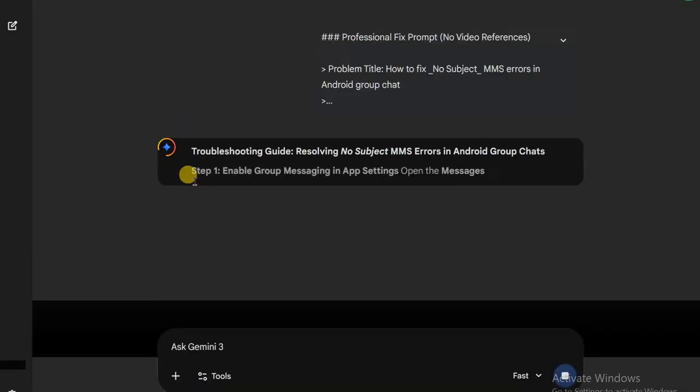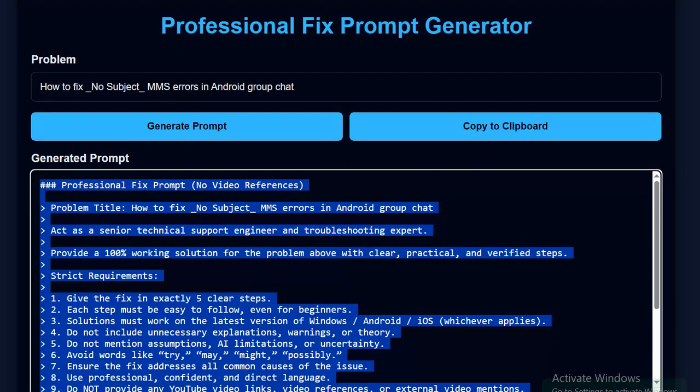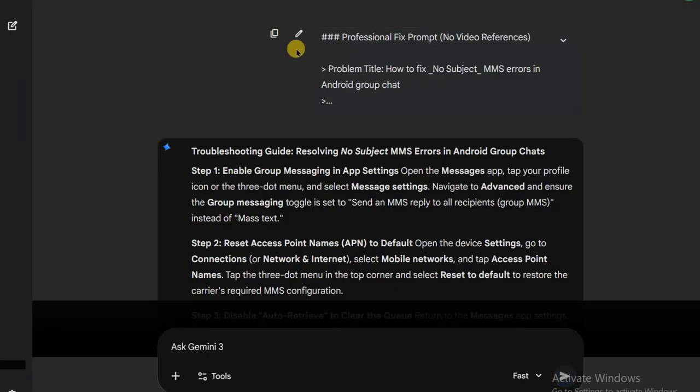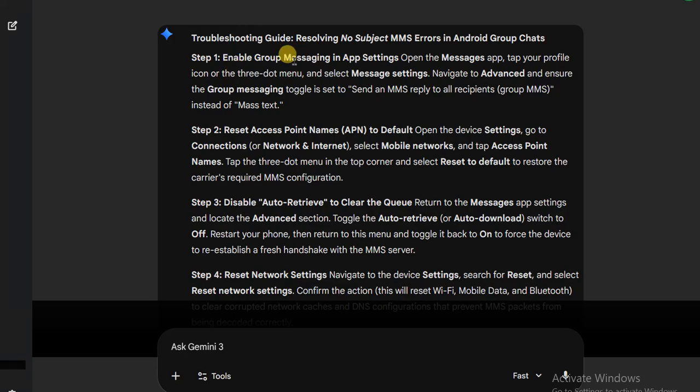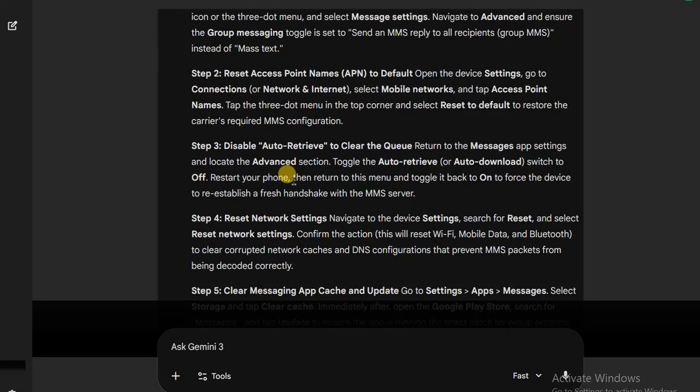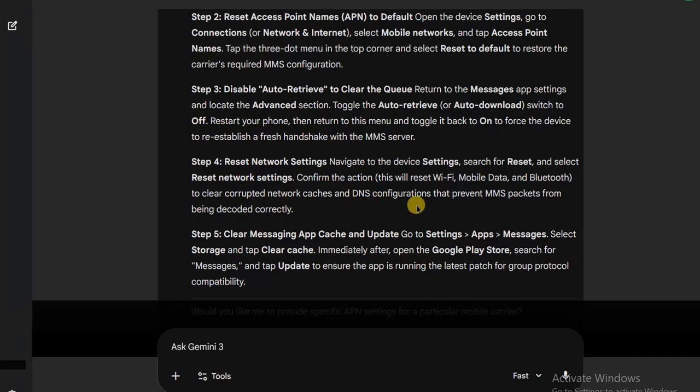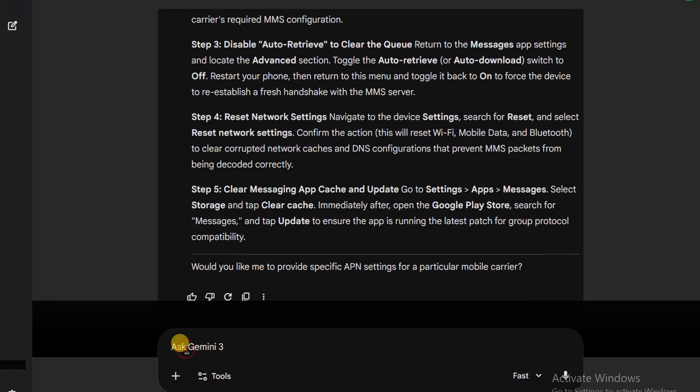First, you must open your Messages app and navigate to advanced settings to ensure auto-download MMS is toggled on, but then immediately toggle it off and back on again to refresh the background listener. If that doesn't clear the error, you must go to your phone's app settings and find Carrier Services to clear its cache and storage completely.